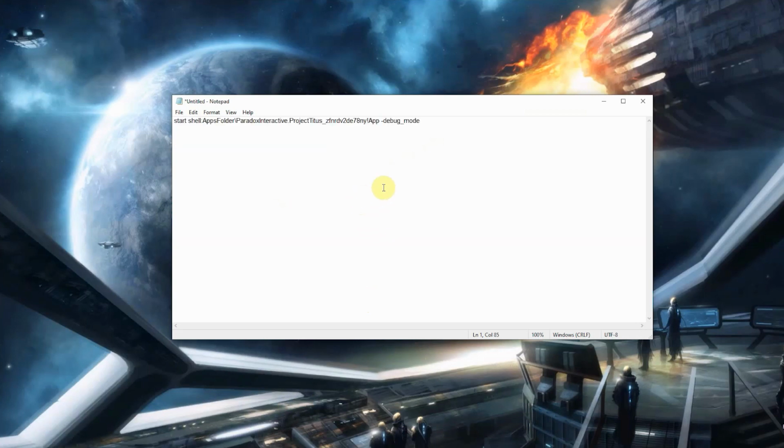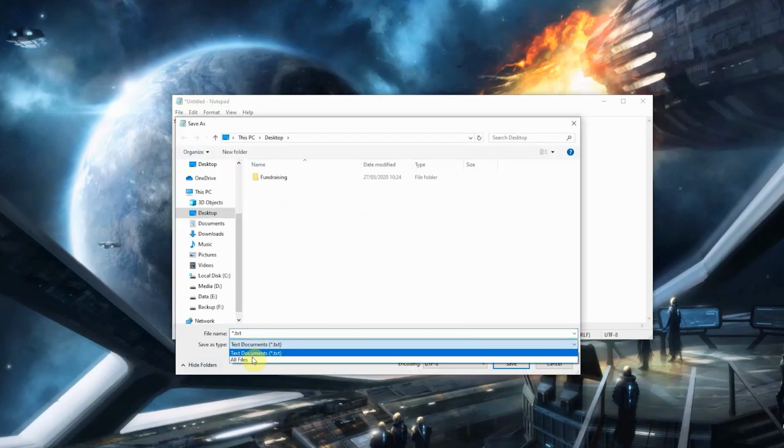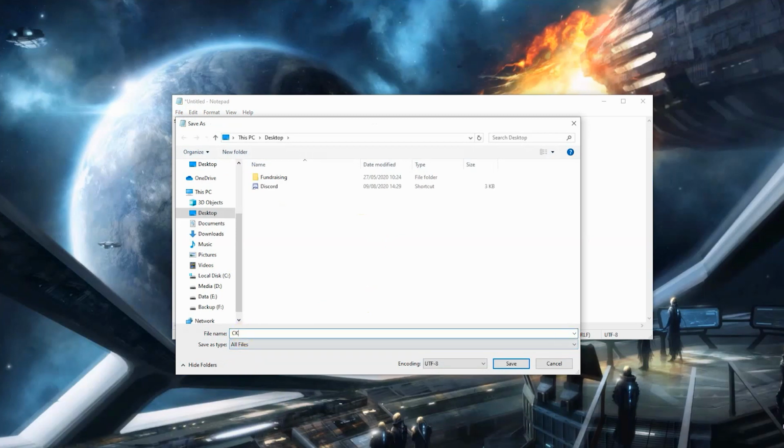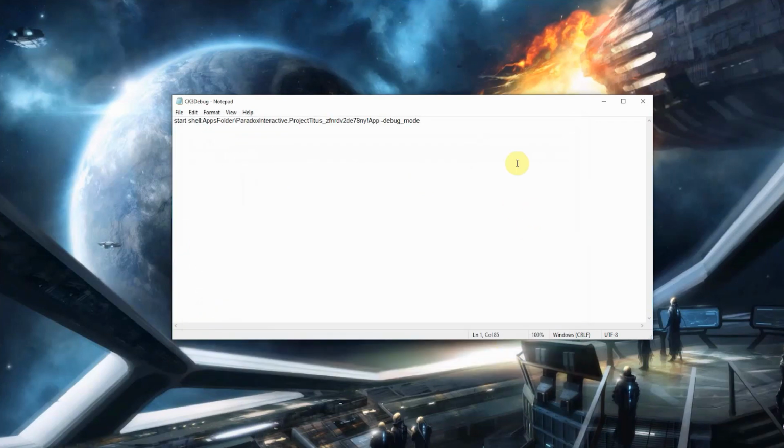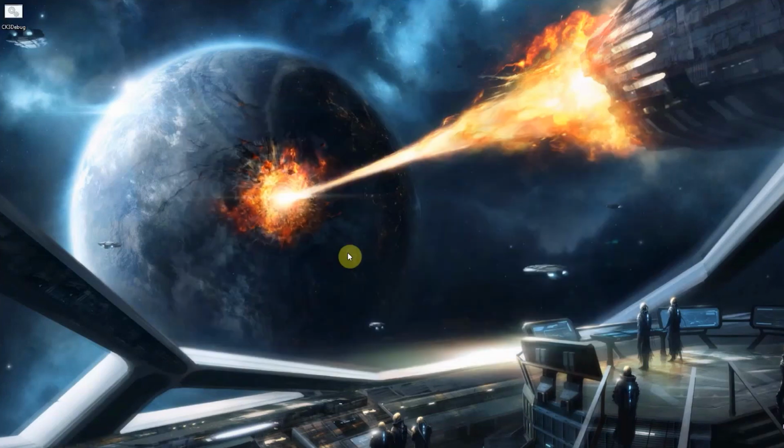This text I'll include in the video description below for your convenience. Once you've pasted this in, you're going to want to save the text file, give it a name like CK3 debug, but put the .bat extension on the end because we want to save this as a bat file. So we hit the save button and that should save it to our desktop. So we have this bat file here now. If we double click this, this will launch Crusader Kings III in debug mode.